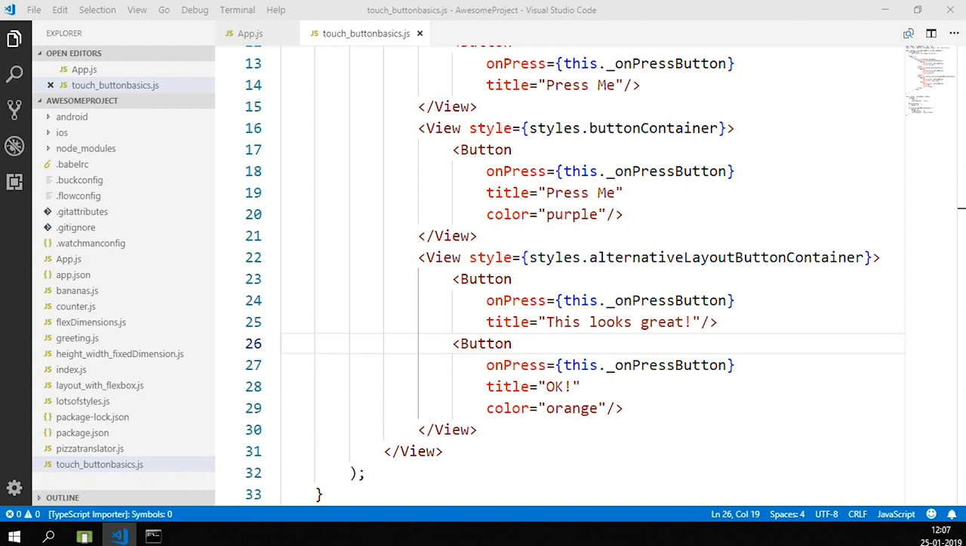TouchableNativeFeedback: you may consider using it on Android to display ink surface reaction ripples that respond to the user's touch, a kind of circular effect. That is what the ink surface reaction ripples are. TouchableWithoutFeedback: if you need to handle a tap gesture but you don't want any feedback to be displayed, then you can use TouchableWithoutFeedback.